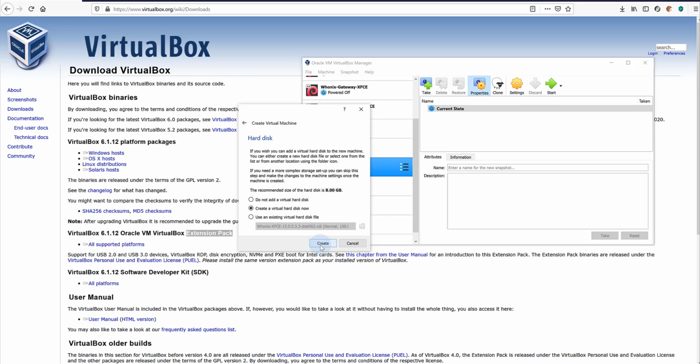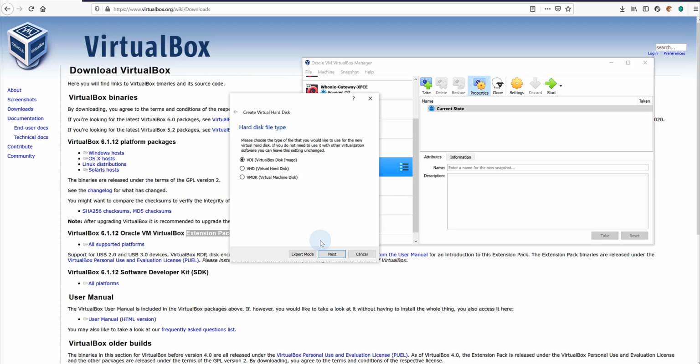But if I go to the next step by clicking on create, it asks me which kind of virtual hard disk type I want to generate. So I can use the VDI, which is for a VirtualBox disk image, or VHD virtual hard disk, which I've told you is mostly for Windows by default, or VMDK, which VMware mostly uses. So I'm going to use VDI. And then next, I can say I want to allocate dynamically or as a fixed size.